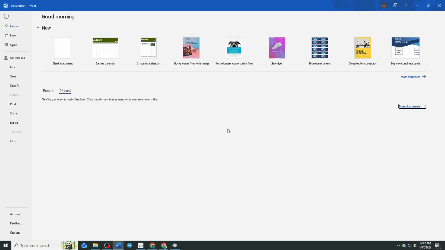Remember, pinning a file does not change where the file is saved or affect its contents. It simply provides a shortcut within Word for easy access. You can pin or unpin files at any time, and the changes will automatically update in your recent documents list. And that's how you pin or unpin a Word file in Microsoft Word.